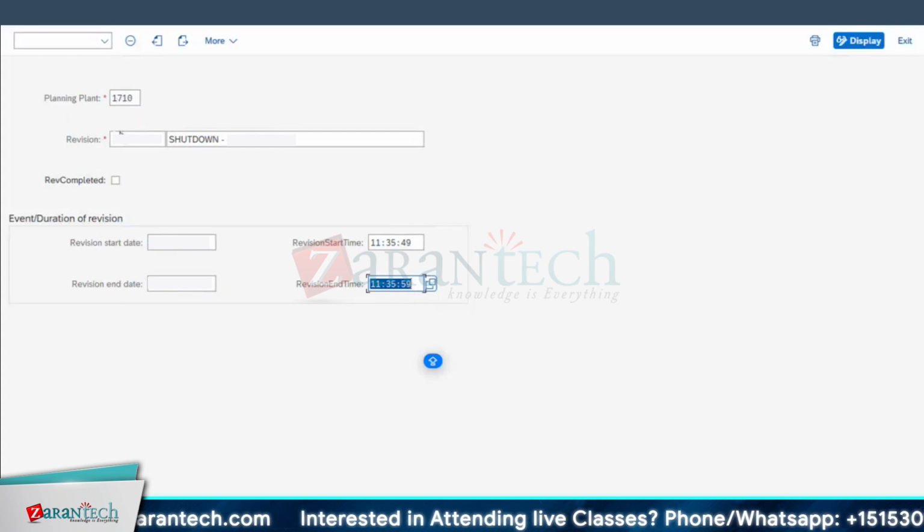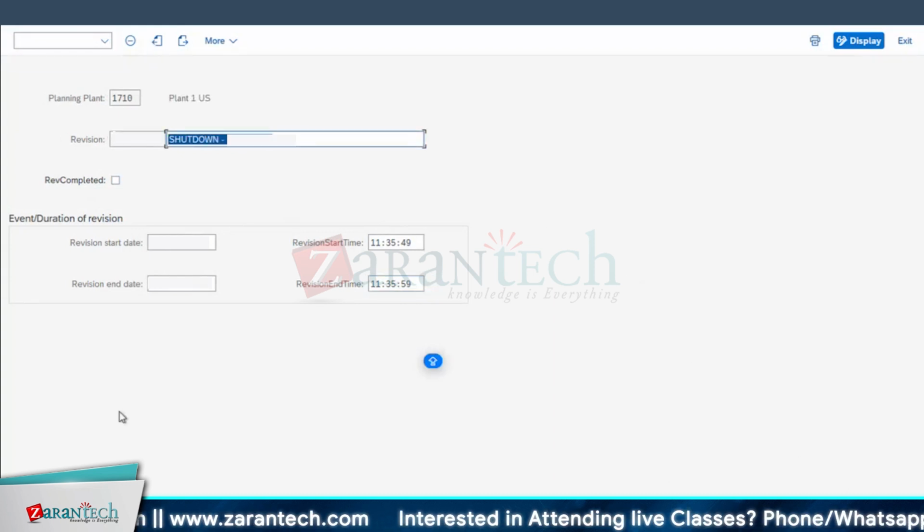So planning plant we are mentioning, the revision code, whatever the user calls that shutdown name, and the revision start date and start time, end date and end time. You remember this, another enhancement we will discuss on this after completion of this orders part, after a few classes. So now you understood only this much we need to create and save it. Now the revision got created.